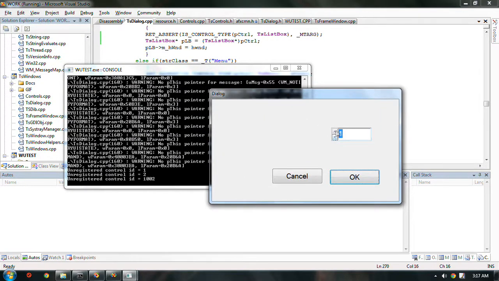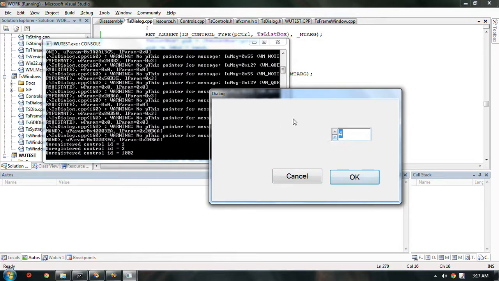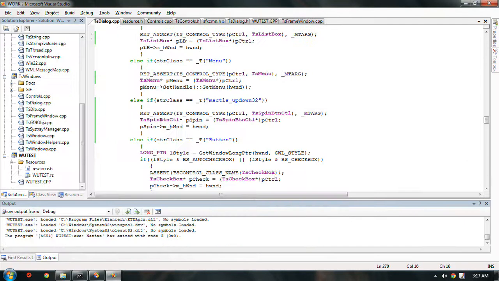Okay. Now you'll notice that nothing's getting printed out here. Because it turns out that this thing doesn't actually, well, we probably don't have a debug trace on for the finding.